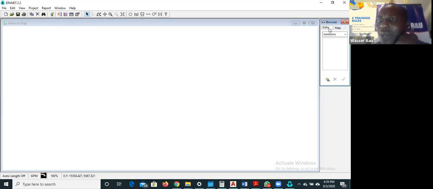The browser window has two sub windows or two tabs. This is the data tab, and this is the map tab. You use the map browser to view your results, while you use the data browser to input your values, your variables. For instance, if you go to this flyout, there's a small flyout here. If you click on it, it will tell you all the components of a centralized water supply system.